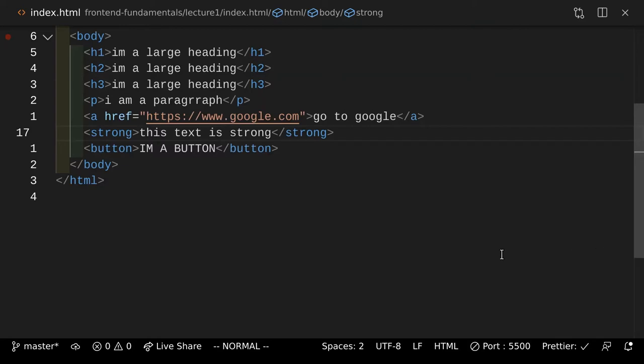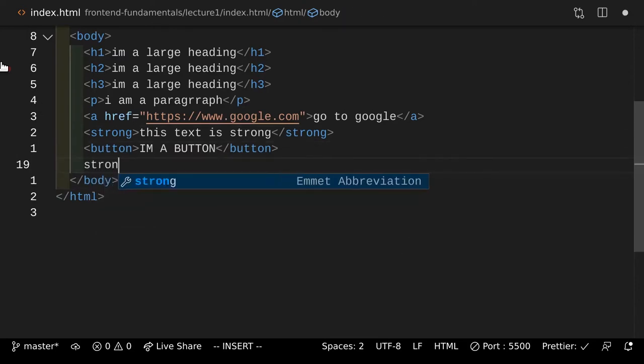So this guy is asking, how can I make the text bold and italic at the same time? All right, I like your question, mate. I like these questions because they're smart. They reflect you. So to make text bold and italic at the same time, here's what you gotta do. You use the strong tag, and then you can use the i tag inside that.